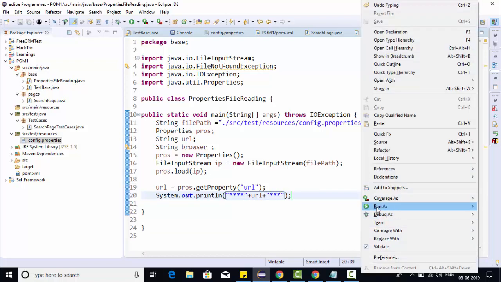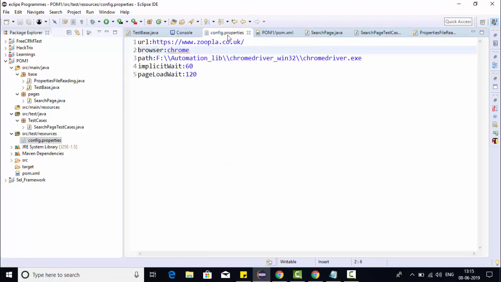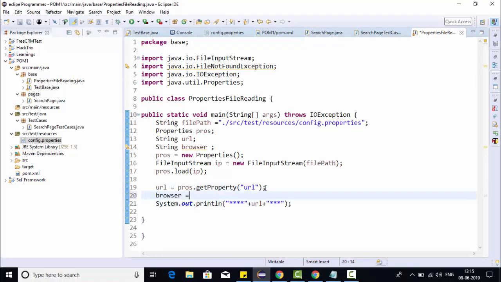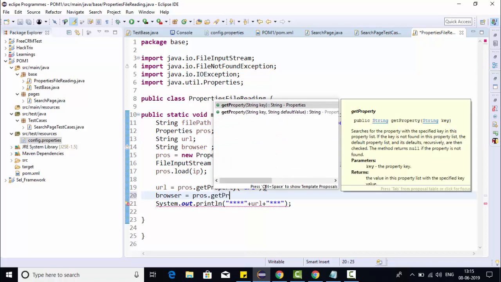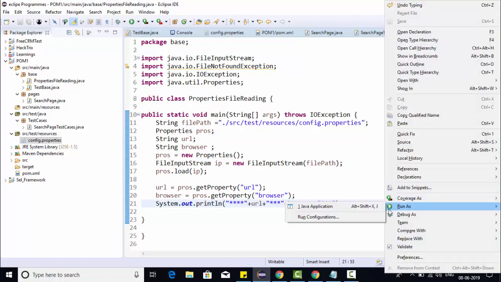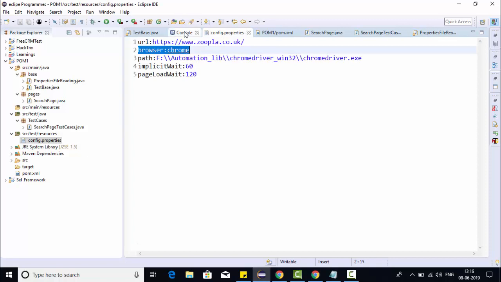Now let me run this as a Java application. Now you can see we got the URL properly from the configuration file, right guys? In a similar way, let me try to get the browser: props.getProperty of, and all you need to do is open your properties file, then only you will come to know what the keys and corresponding values are over there. Let me use browser, and let me run it again. Now you can see for the browser key I have the value Chrome, that I have got here.